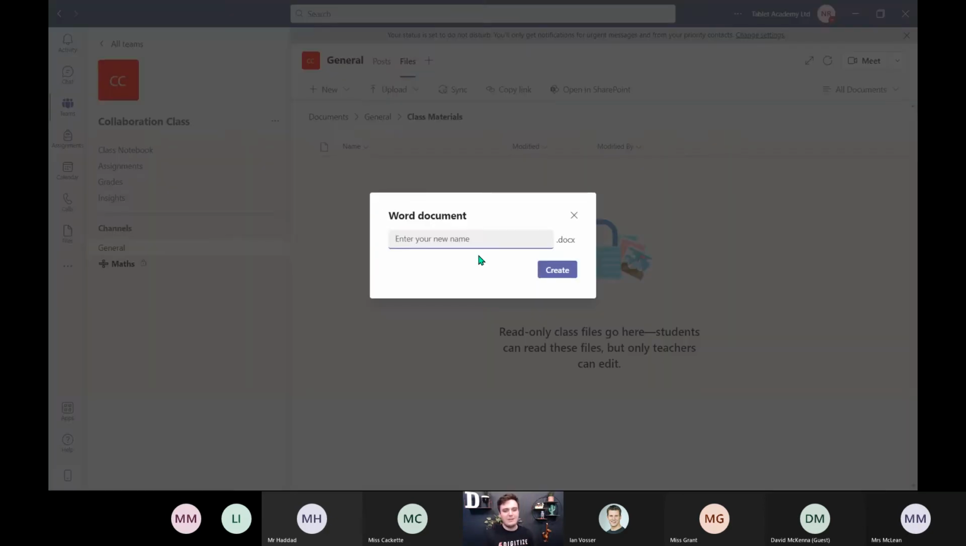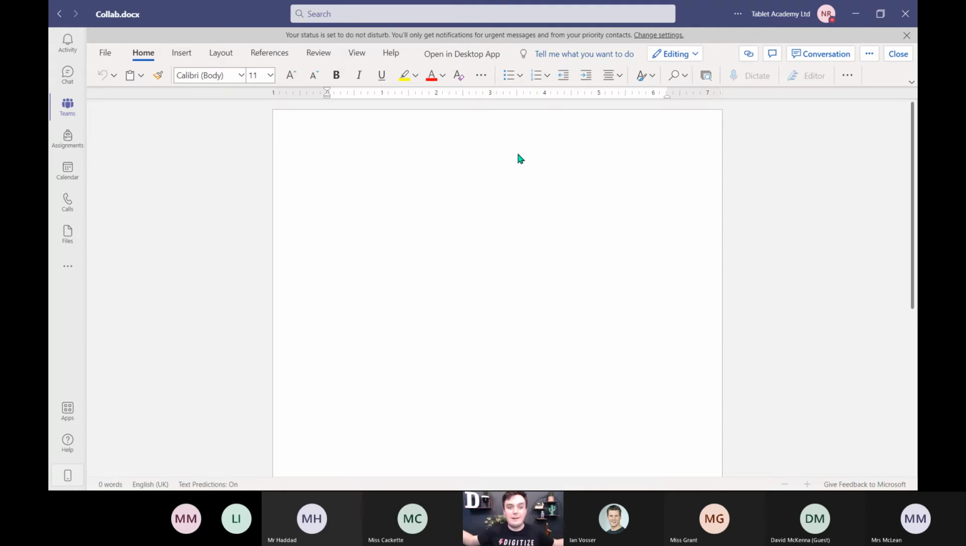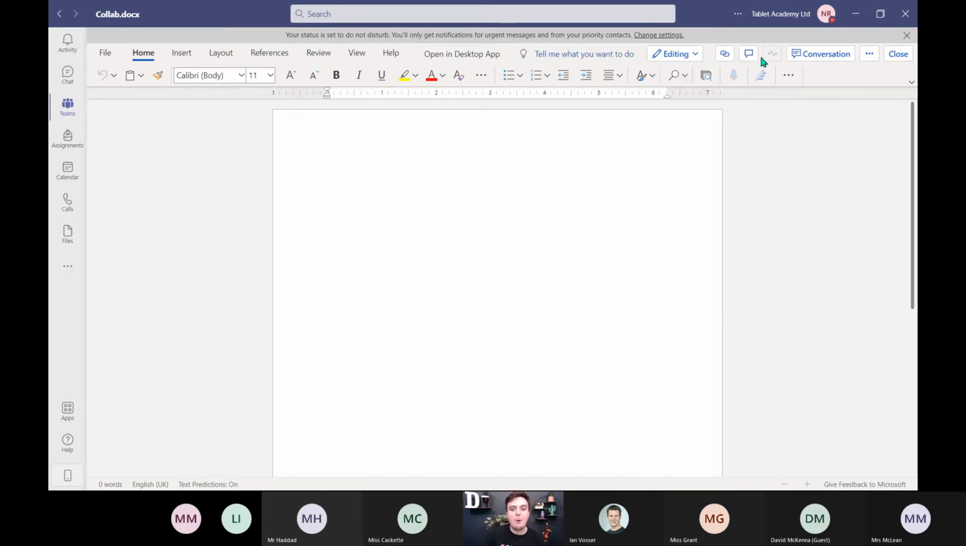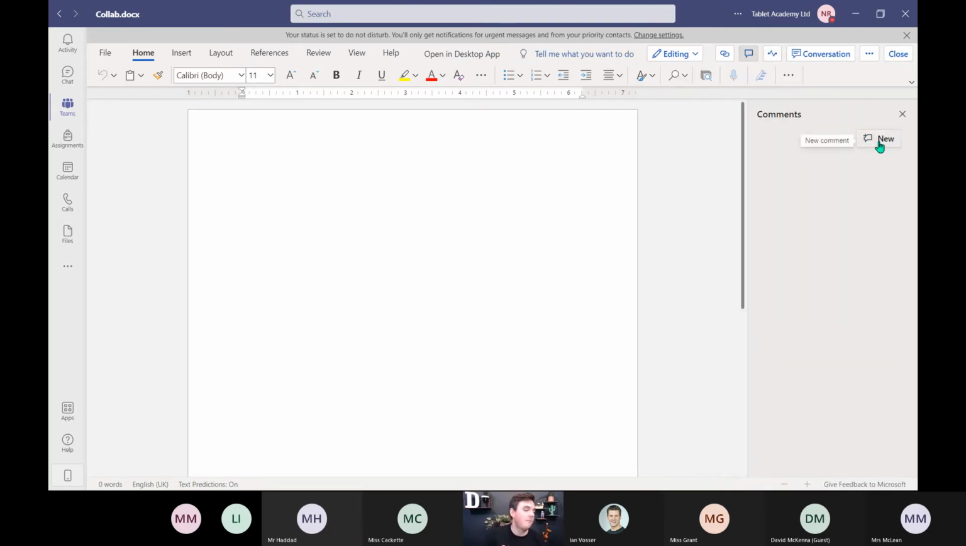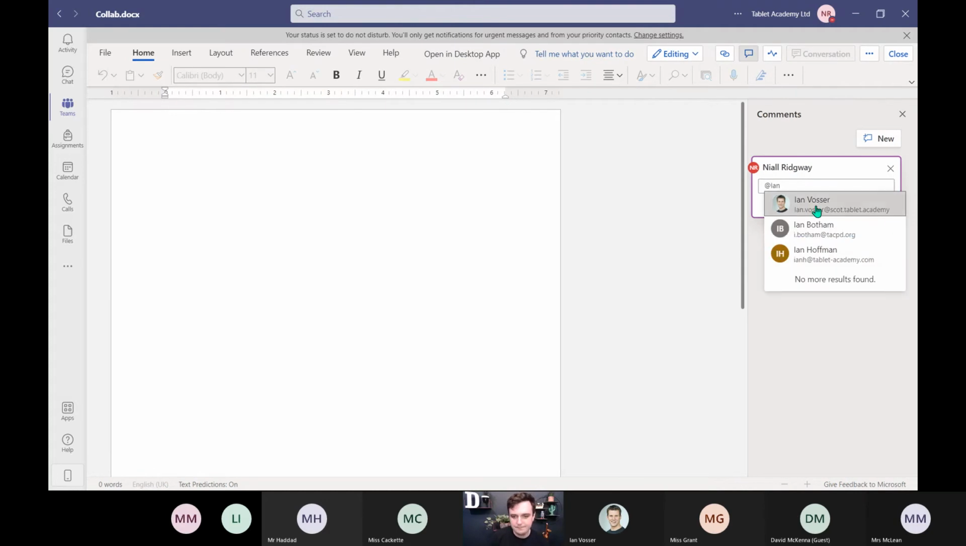Okay, so Ian mentioned earlier about the collaboration aspect. So here we are. We've created a document within our space. We can add in a conversation up on the right-hand side to talk to all of our students who are working on this at the same time. We can comment on all the work that's in there. So we can put at Ian.